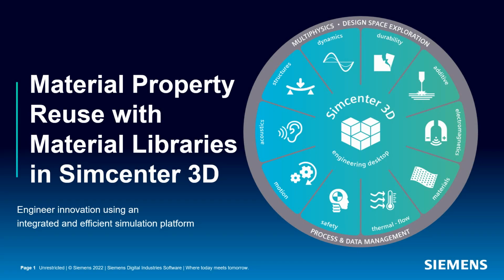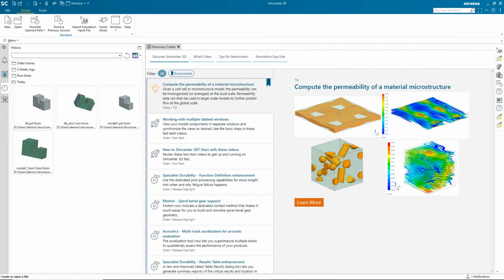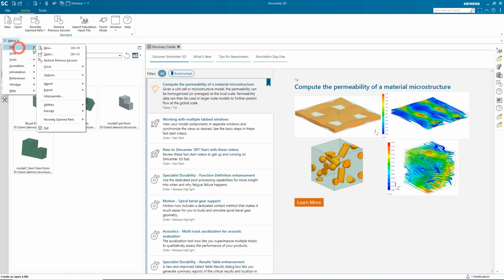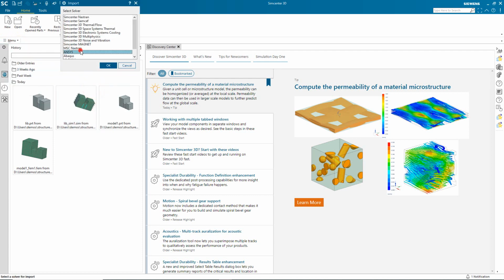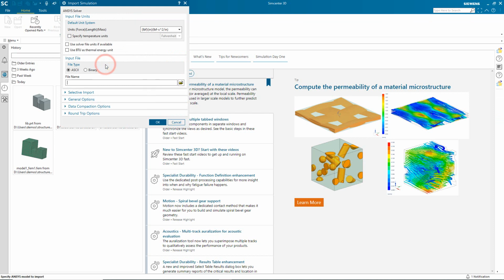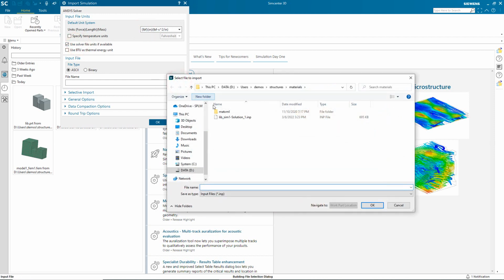Today we'll look at how we can reuse materials with material libraries in Simcenter 3D. The material properties we'll be reusing can come from any source, including an existing finite element model. And that finite element model can be from any of the various solver environments that we support in Simcenter 3D, from Nastran to Abaqus. And here, in this example, we'll import a deck from Ansys.